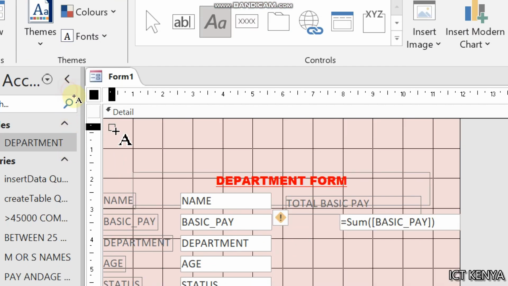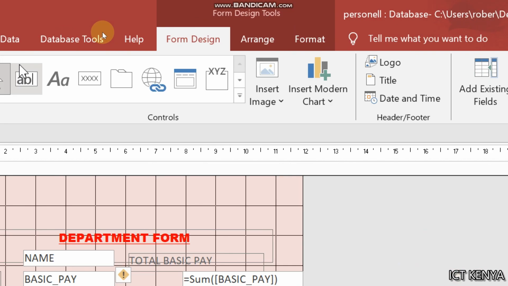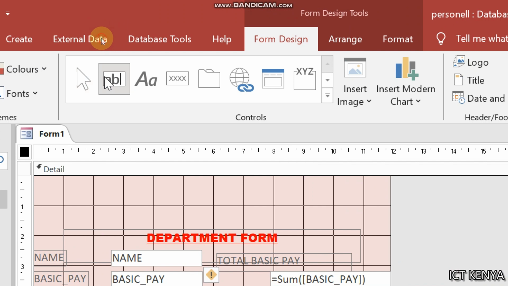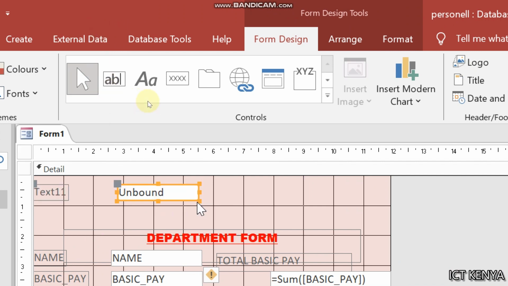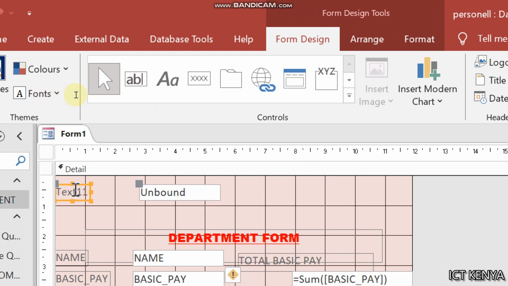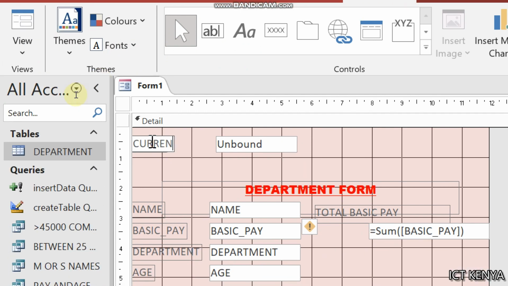Do you need a label? I think a label is okay. Then you type current date. No, a text box is okay actually. Text box. Then in the text box, just type current date.